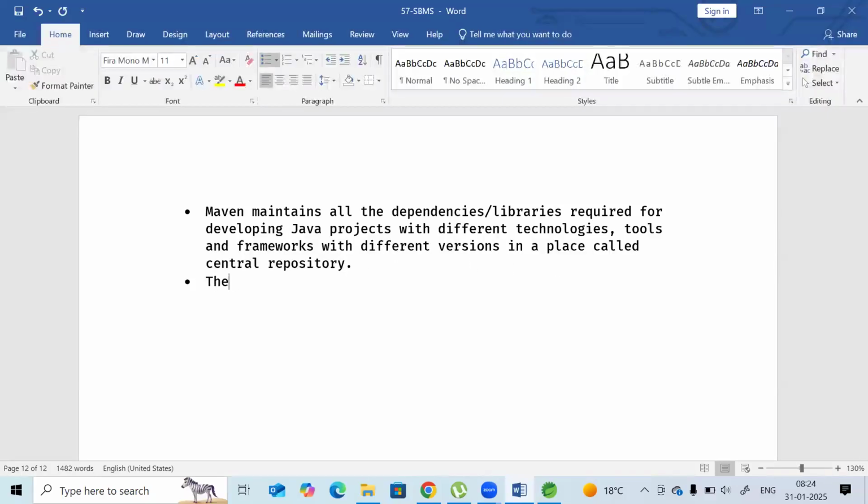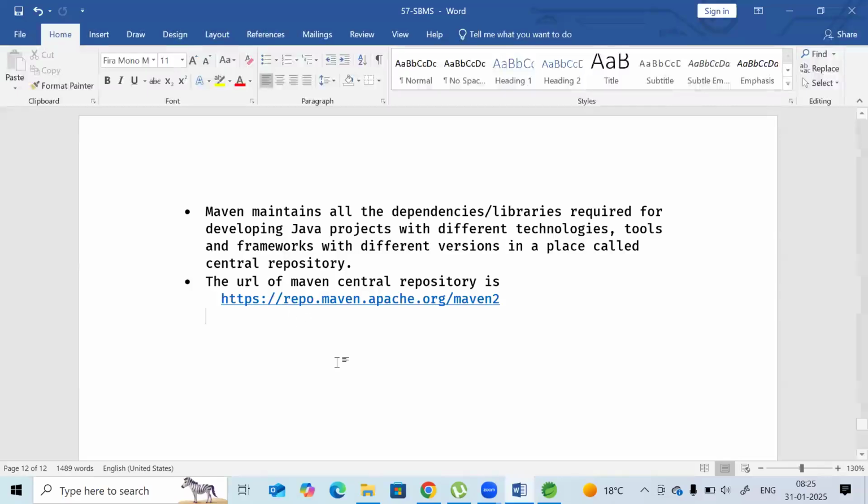Central repository. What is the URL of the Maven central repository? It is https://repo.maven.apache.org/maven2. Now this is going to be the URL of the Maven central repository. Okay, it will maintain there.